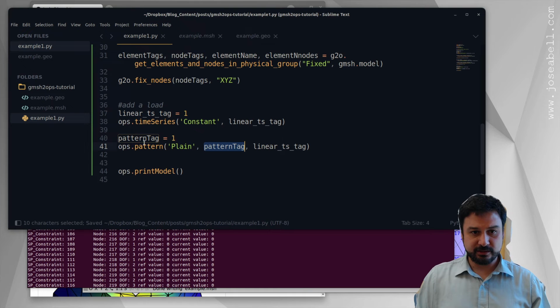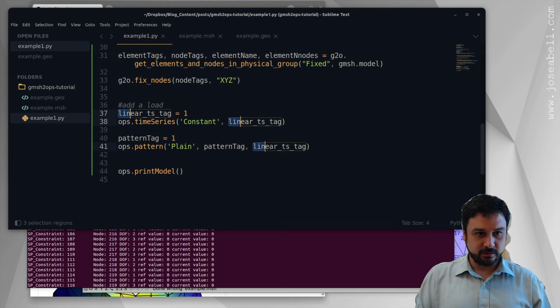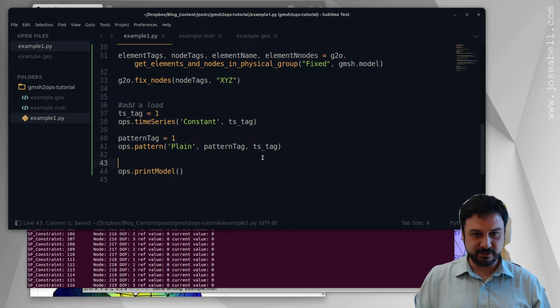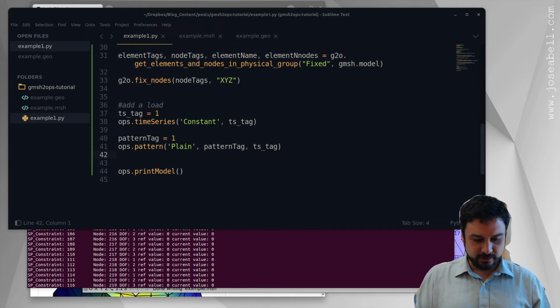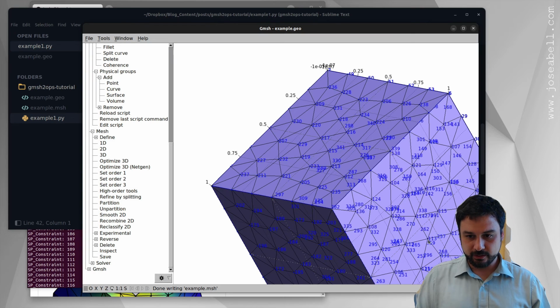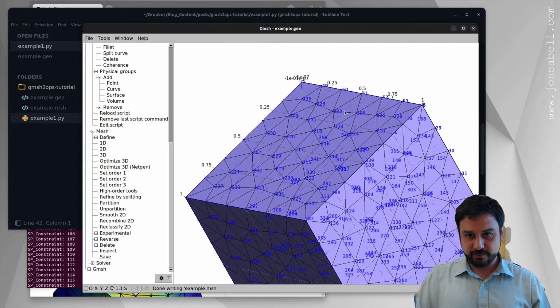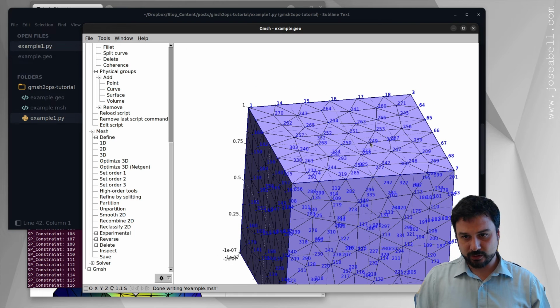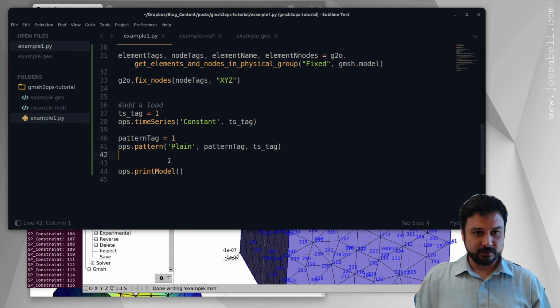It also has its own tag, and you can see I'm using the linear. It's not linear in this case. Let's just call this TS tag, time series tag. And then finally we add the load. So we're going to add a load where we said in our domain we wanted to add this, in node 249 over there. So let's do that.